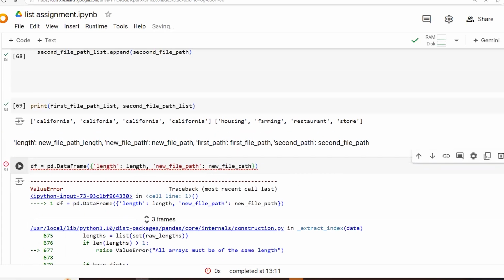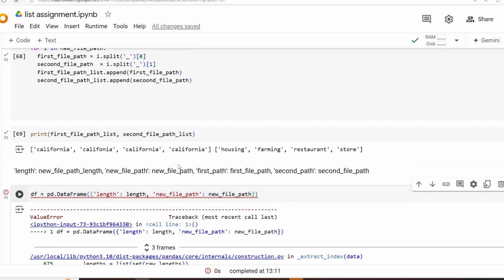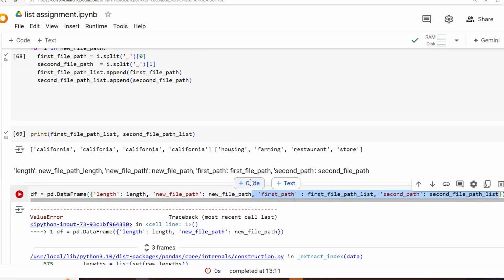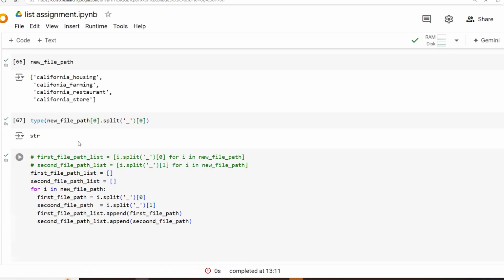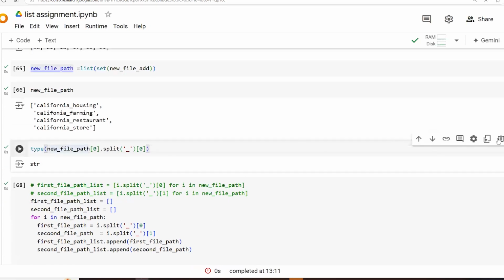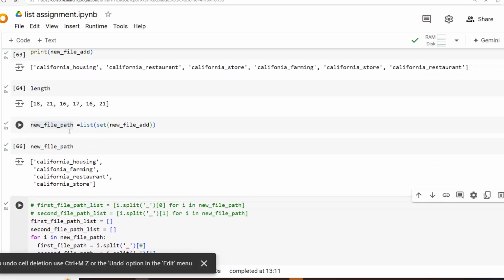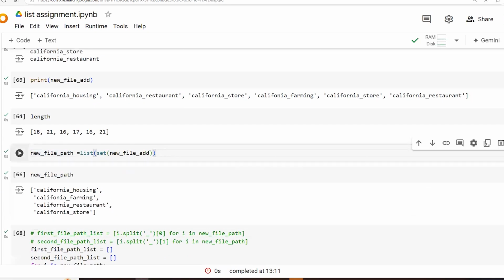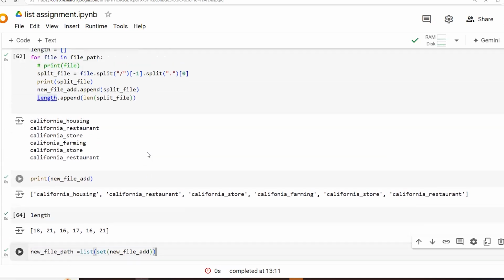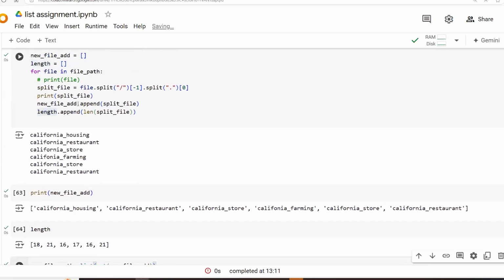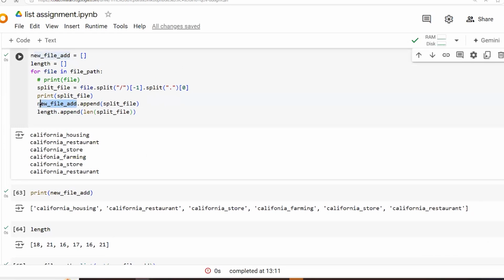Okay, brilliant. I think this is where we're getting it wrong. So new file path, let's see what we have. Let me put this one here. So I think there's an issue here. New file path. New file underscore path. Okay. But that's not the one. Oh, new file add. No, it's not even that. I don't think this is the correct one. Don't worry. Okay. I got it now.